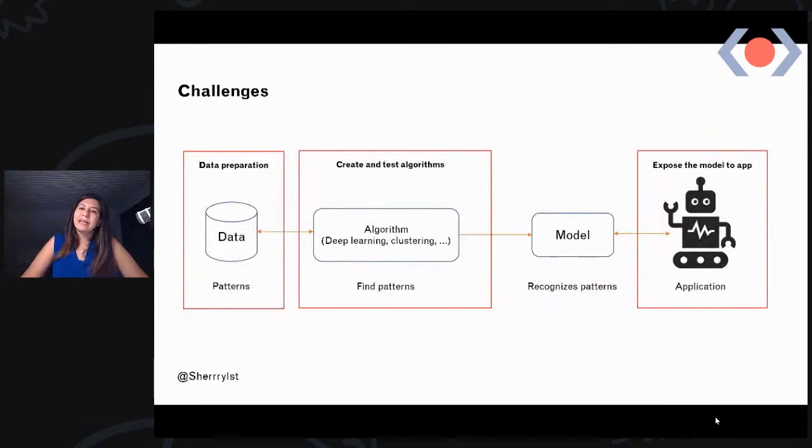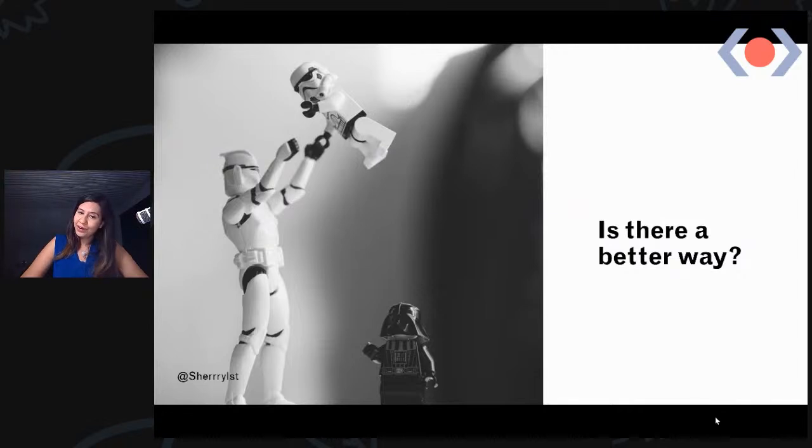The other thing is that we all know exposing the model to the app is also not always an easy thing to do. Scaling up the application or making sure that your input is secure can sometimes be challenging as well. And for sure, I haven't been through all of these things in order to create my app, since I also don't have a background as a data scientist.